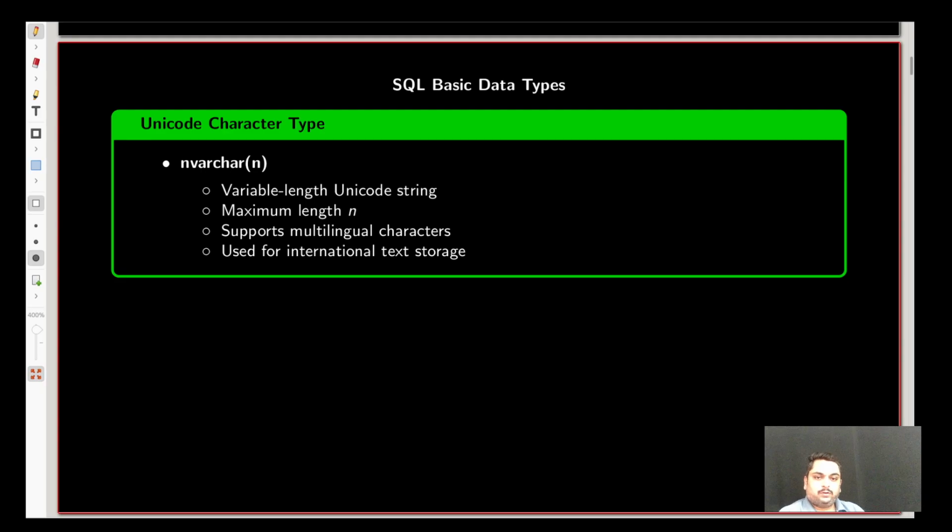Then there is something called nvarchar, a variable length Unicode string. For example, if I want to store data, databases are specifically designed for the English language. Now we require, for certain applications, different countries. In our country also we speak different languages.